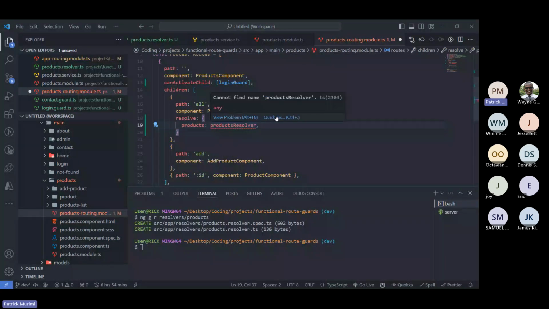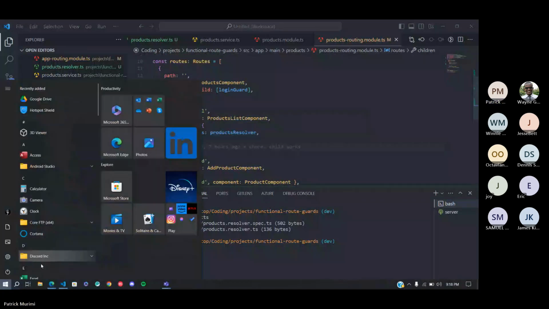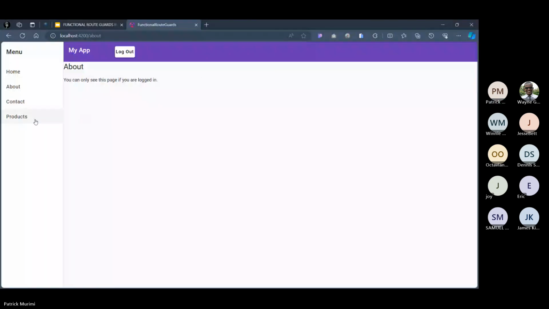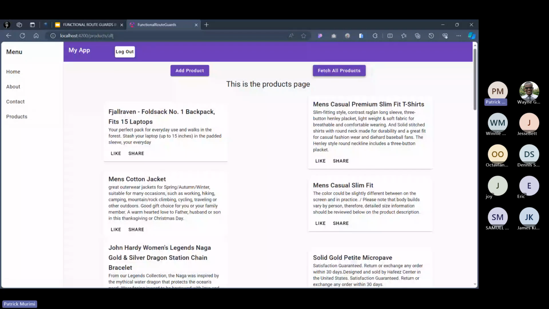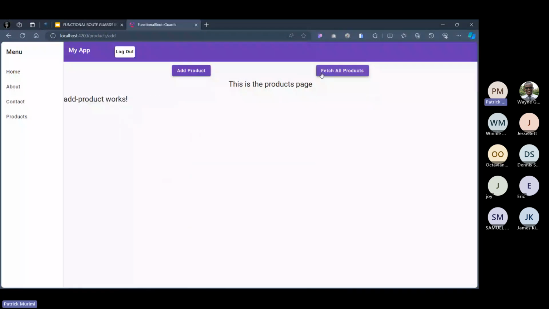So if I try to click on fetch all products in the app, it won't show the route immediately. It will wait until the products have been fetched, and then it will show that route. So let's first log in and access the products. So this is the route. When I click on it, notice that it doesn't show up immediately, and it only shows up when the products have been fetched. It waits for a while and the products are fetched.